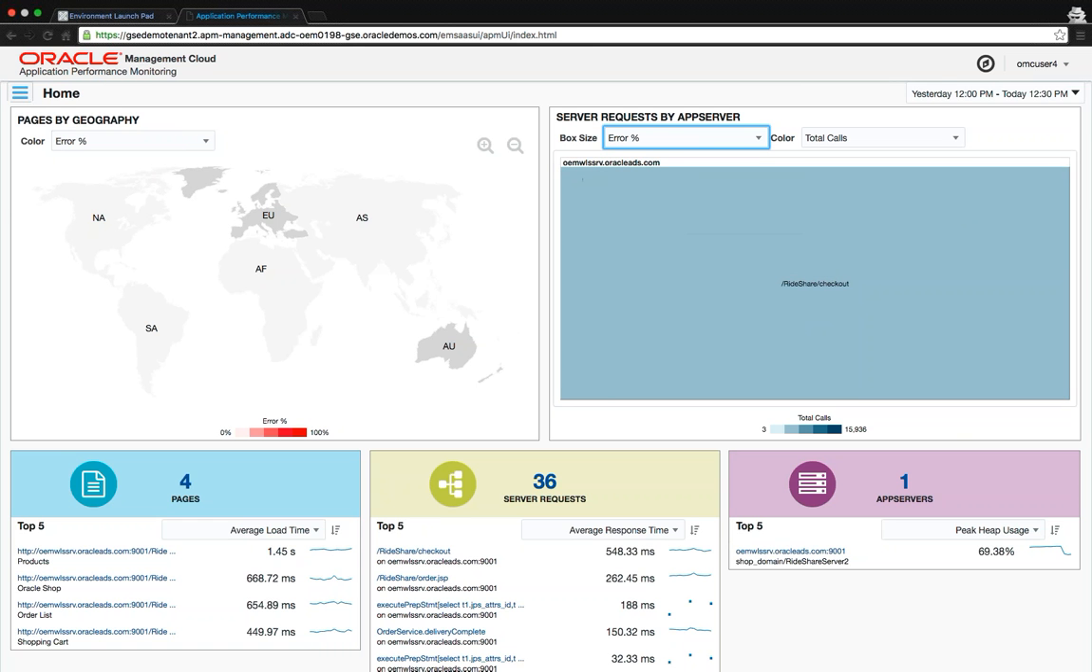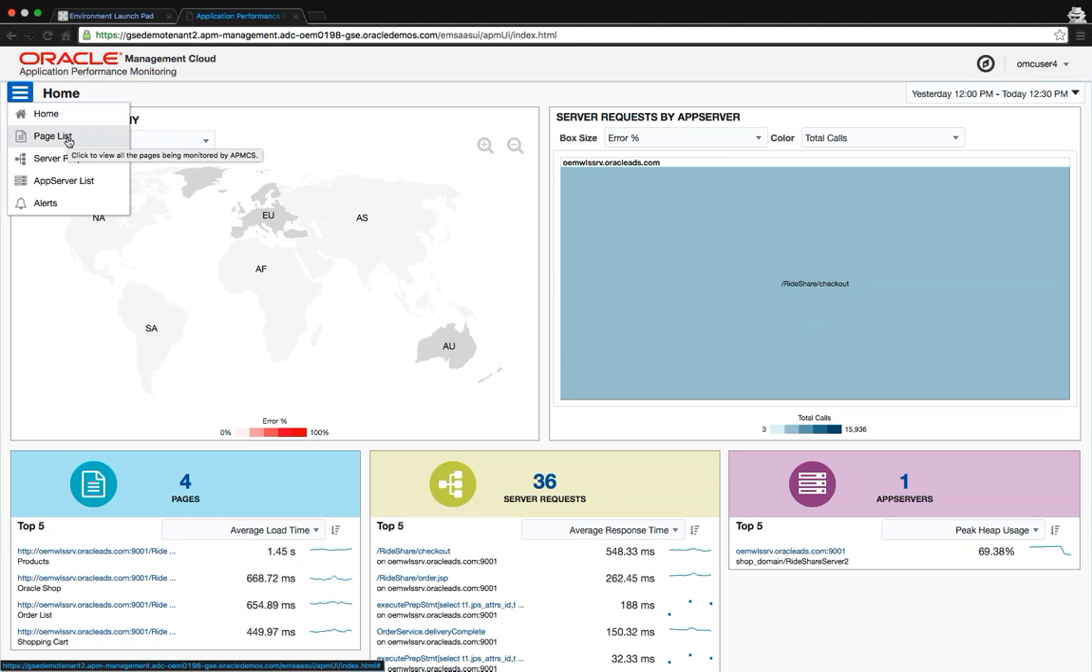Now, once we get out of the home page, you've got a couple of different ways to look at it. You've got a list of all the served pages, right? So if you had more than 5, here we're showing the top 5, this is where you would go to look at all those and sort them and look at them in a number of different ways, right? Server request list, again, pages or service calls are going to generate server requests, and then your app servers.